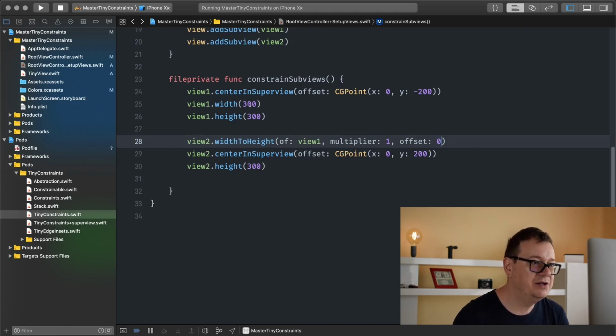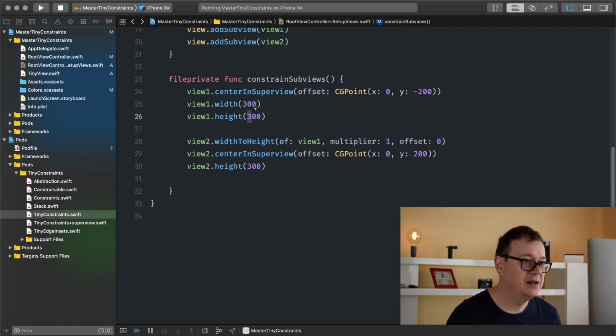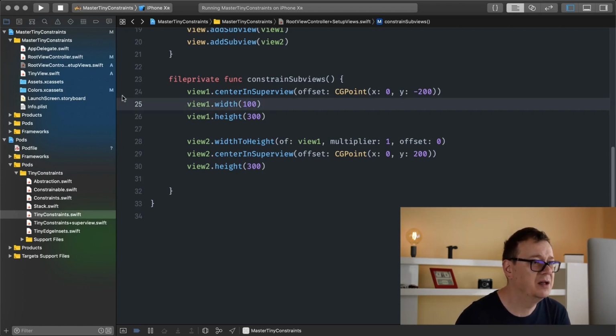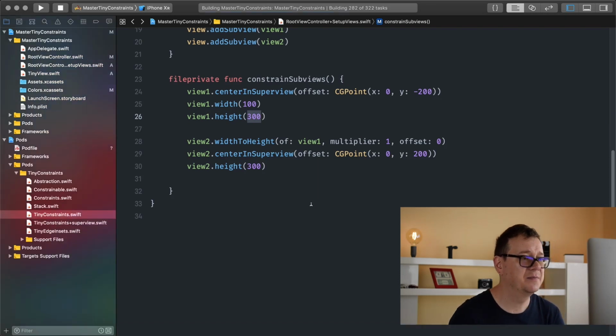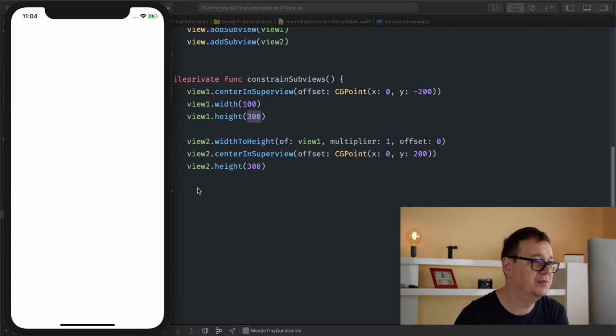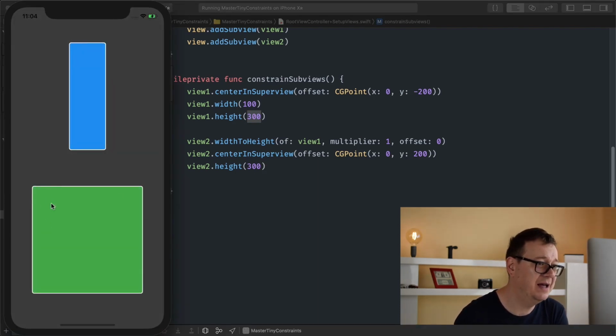So now we should have kind of the same, so the height is the same here, but what if the height here is let's say 300 and the width is only 100. Okay, so now the view 2's width should be the height of the view 1, so it should be 300. Let's see. So we should get the square here too. There we go, we have that square.